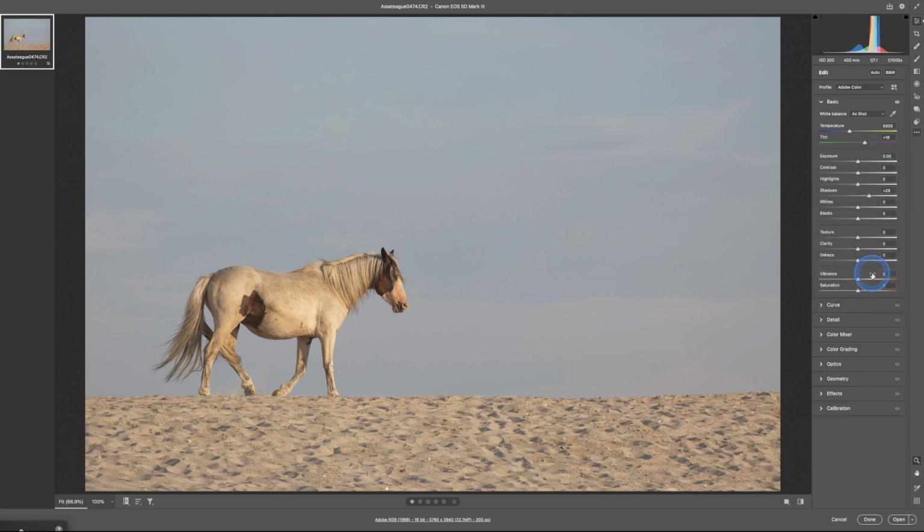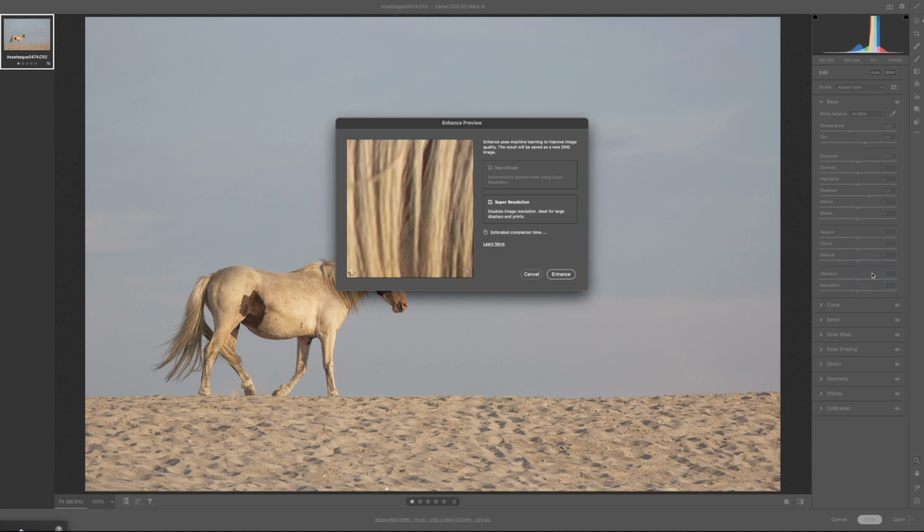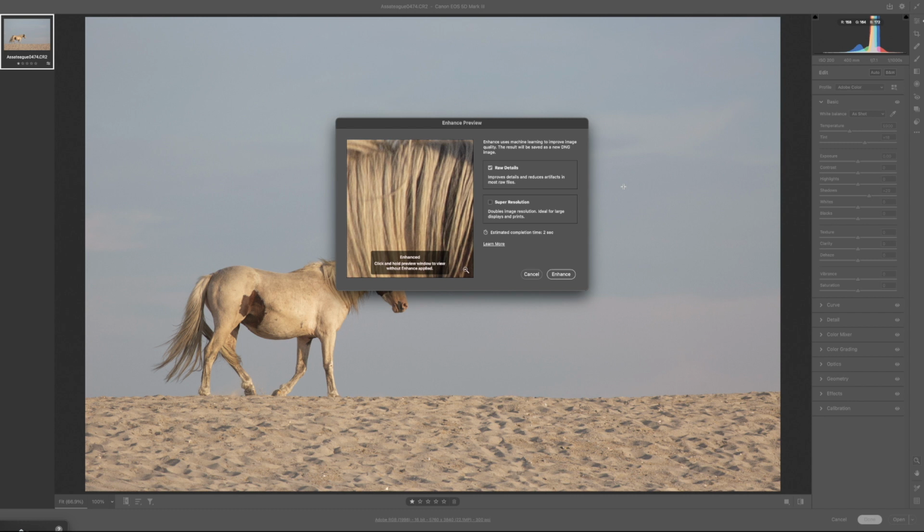So we'll go ahead and click that, and that's going to bring up our new panel. And I have super resolution turned on, but by default, it won't be turned on. So when you go to this, you can just turn it on so it improves the details and reduces artifacts in most RAW files. Now, what is it doing here? So it says right up here, enhance uses machine learning to improve image quality. The result will be saved in a new DNG file.